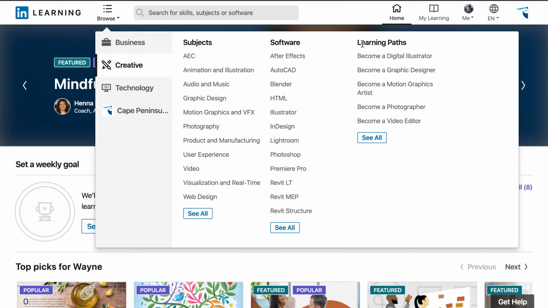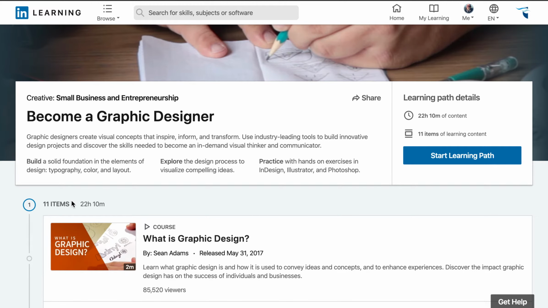These I find quite interesting as well. These are what they call learning paths. And over here, for instance, you can say become a graphic designer or become a digital illustrator or become a motion graphics artist, photographer, etc. I'm going to click on become a graphic designer. Okay, takes us to this area here.